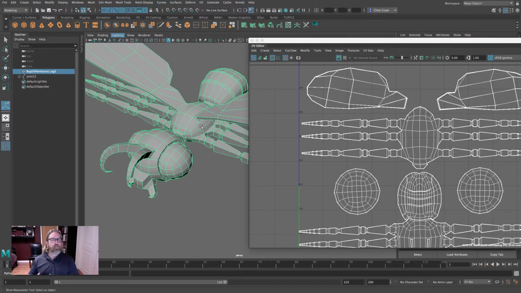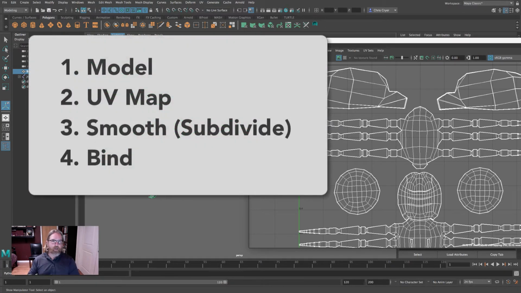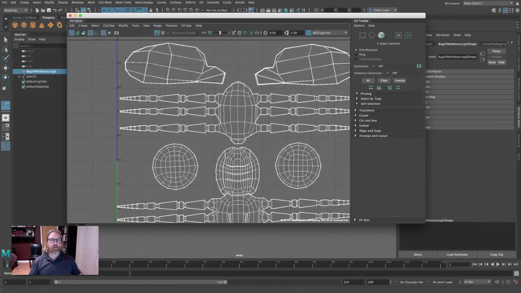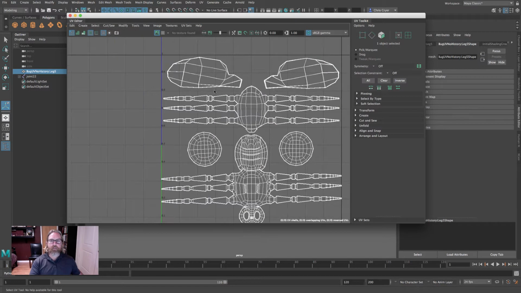So we model. In this case, we've created the skeleton as we've gone along just to make sure everything fit together well. But we haven't bound in this case because we want to smooth before we bind, and we want to UV map before we smooth. So we've created the box model, our primitive model, and before we smooth it, to bind it, we're going to create the UV map. Let's talk about the basic tools that we'll be using.